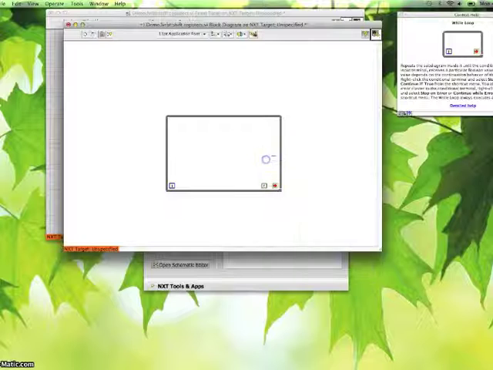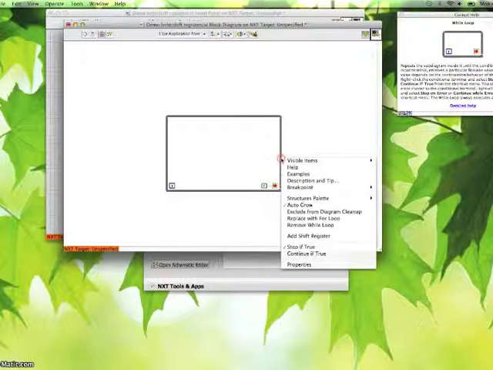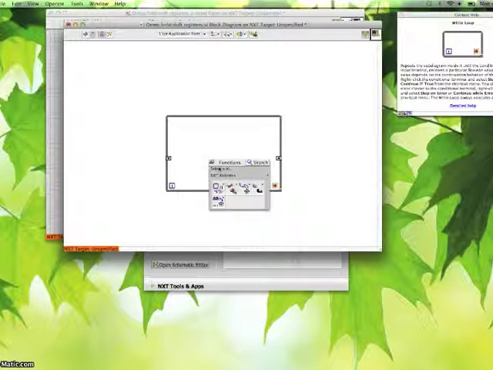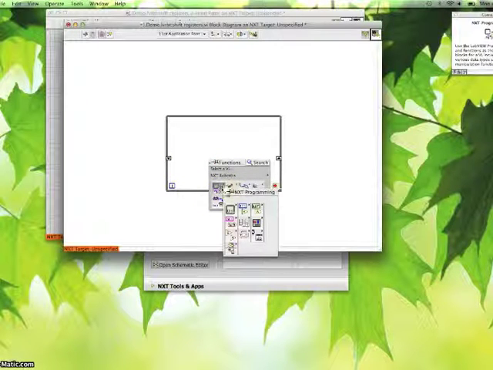So now I have right-clicked on the edge of this loop, and I'm going to scroll down and select Add Shift Register. Right. So this here is a shift register. Basically, what it does is when you run a loop, you can wire something into the shift register here, and then on the next iteration of the loop, the next time that the loop runs, it is going to remember that value or whatever you wired into it. So I'm going to write a little bit more code, and then I'll explain more in depth what it does.